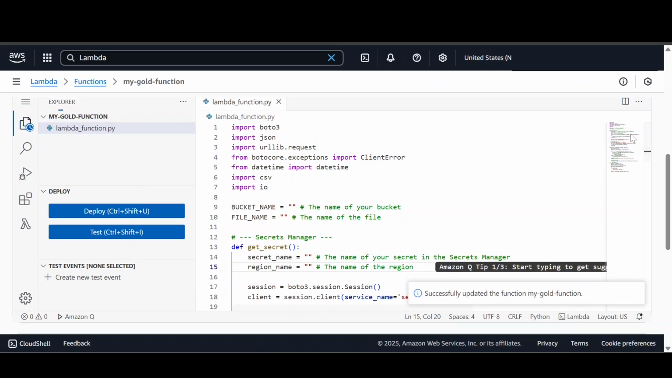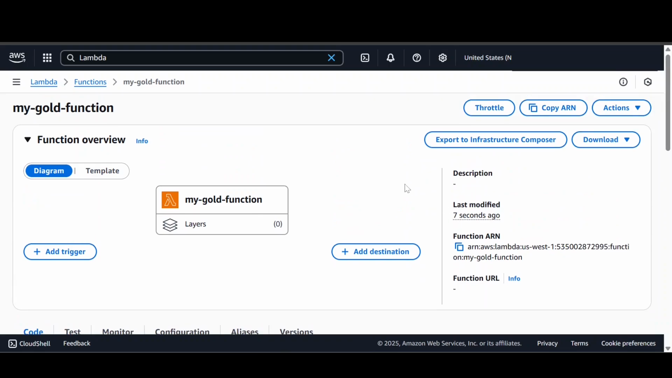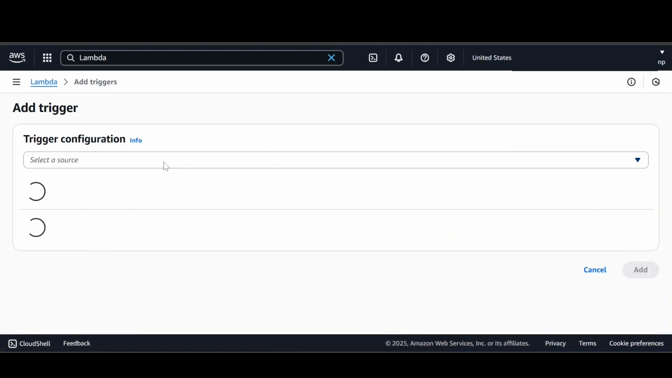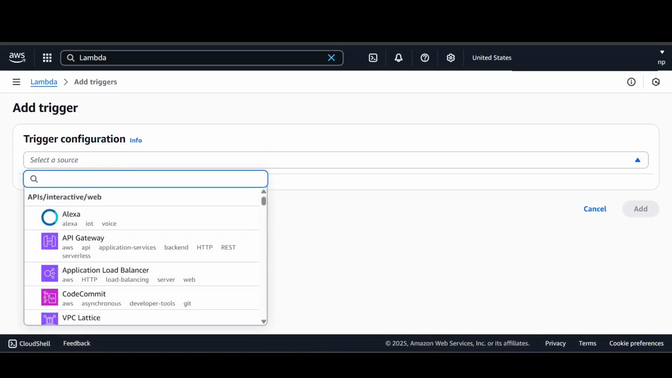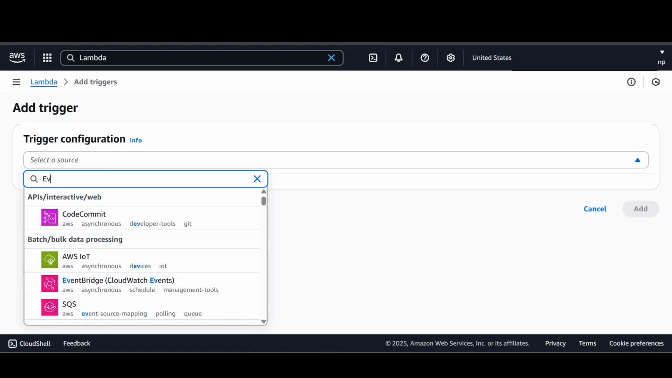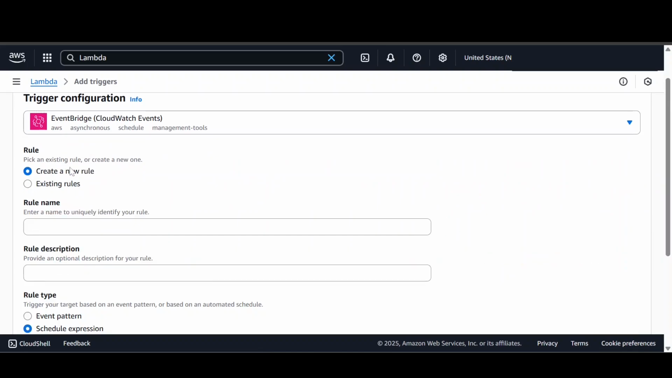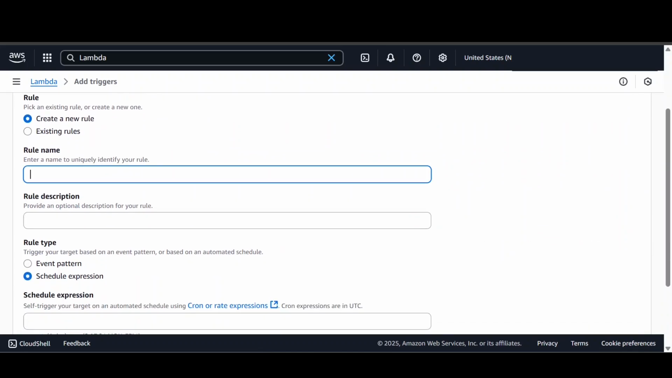Once we have the code deployed, now we will have to trigger it so that it starts every single day at a certain time. We do that in AWS by clicking Add Trigger. It will ask us to select the source. We will use EventBridge and we're going to create a new rule. The rule name will be something like my gold trigger.